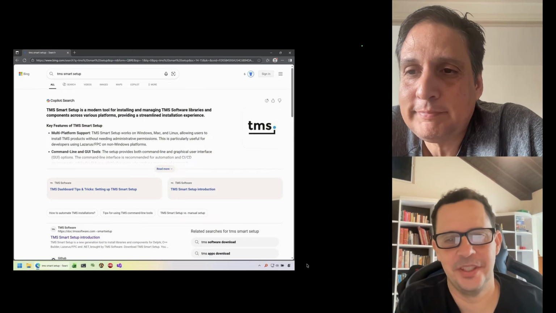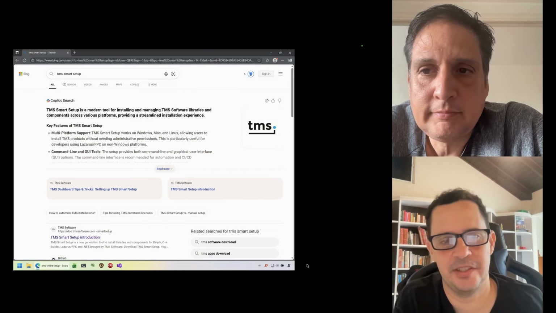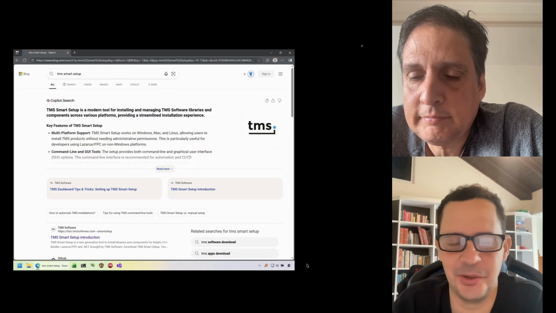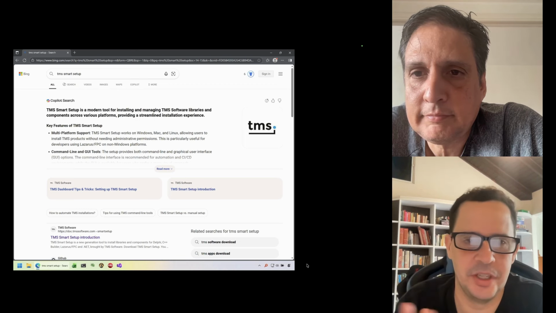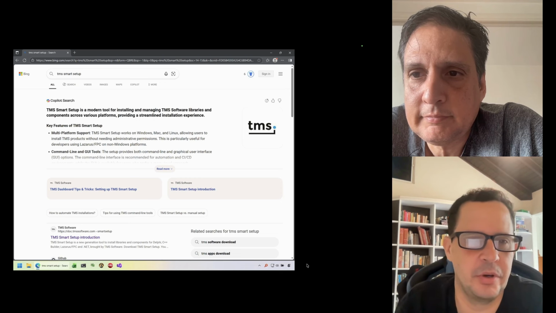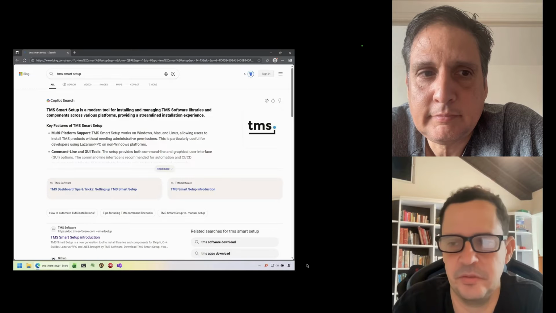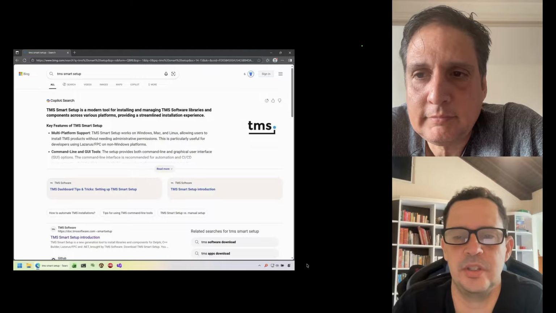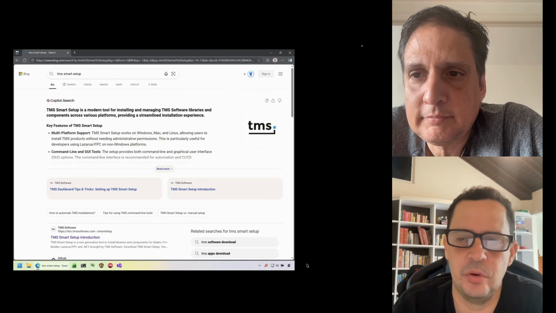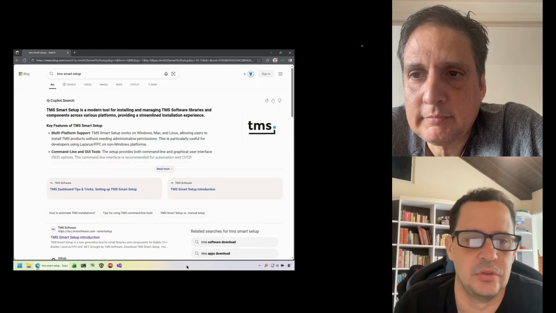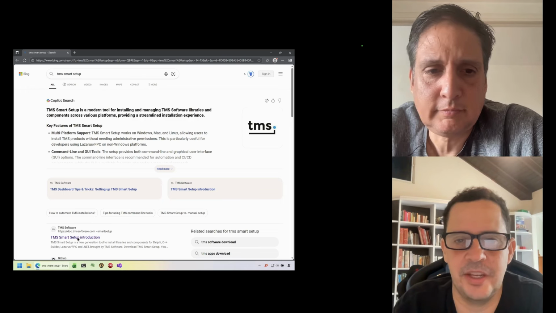Okay. So let's start with explaining to people what TMS Smart Setup is. We prepared here a small Bing or Google search. It's Bing. If you want, just Google for TMS Smart Setup. Bing brought here: a modern tool for installing and managing TMS software libraries and components across various platforms. You see here that TMS Smart Setup started as a tool to install TMS components, and it evolved to installing community libraries and also evolved to be a complete build tool for Delphi applications. So I think we can just explain by showing, Adrian.